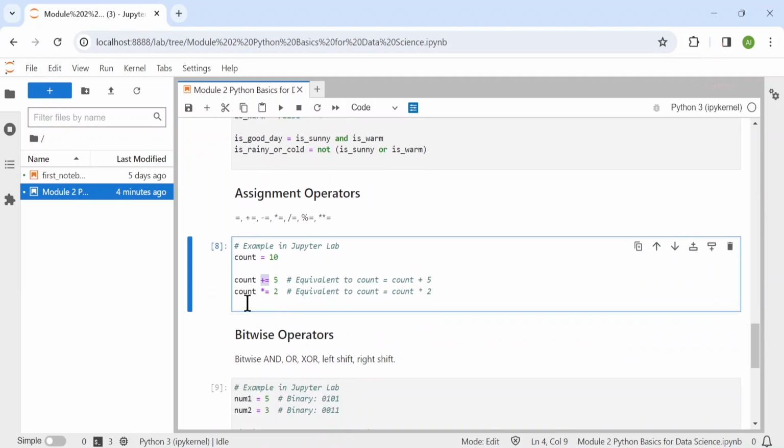And the same thing happens with this star equal to, which means multiplication. So count is multiplied by 2 and then assigned into the count. So this is the assignment operator.